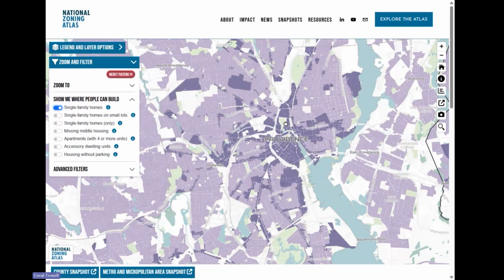You can see that there's barely any change when we toggle it. Across the region, virtually all zoned land allows single-family housing.